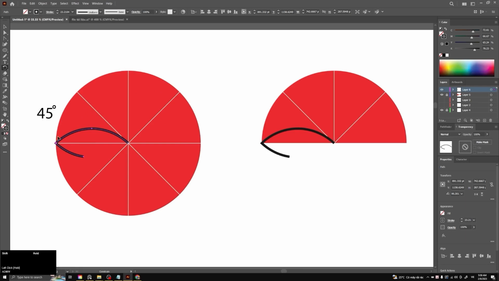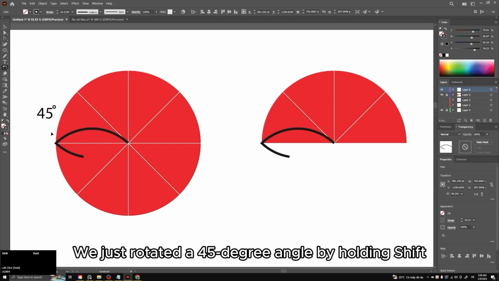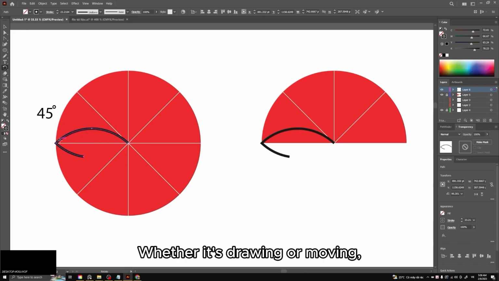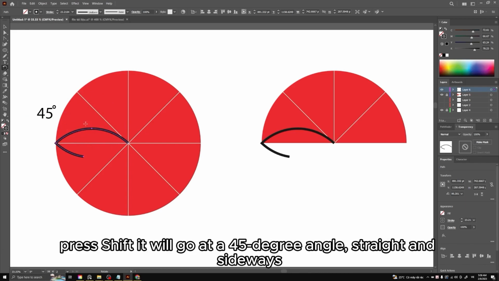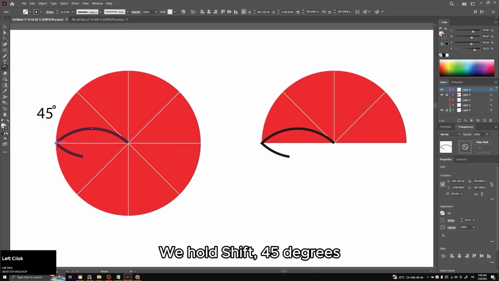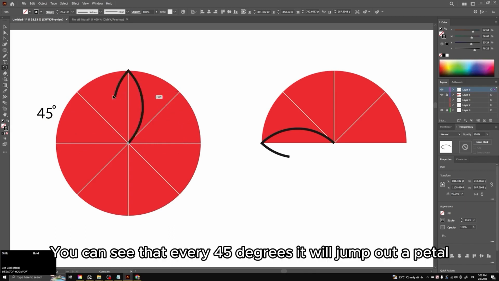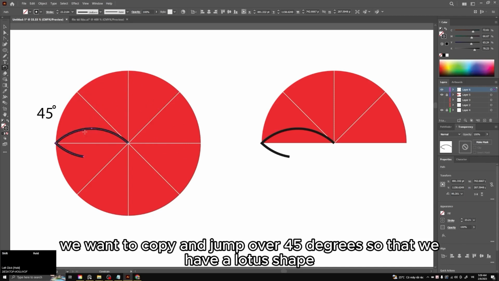We will rotate it. We just rotated a 45-degree angle by holding Shift. Because I said that, whether it's drawing or moving, press Shift, it will go at a 45-degree angle, straight and sideways. We hold Shift, 45 degrees. You can see that every 45 degrees it will jump out a petal. We want to copy and jump over 45 degrees, so that we have a lotus shape.